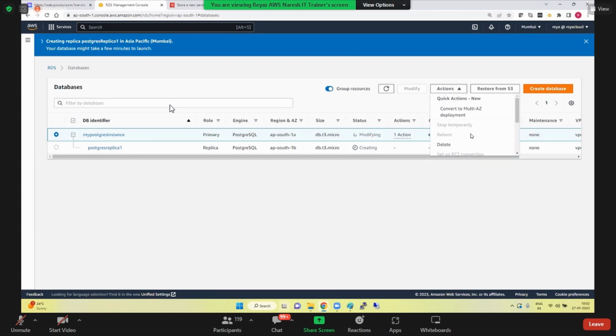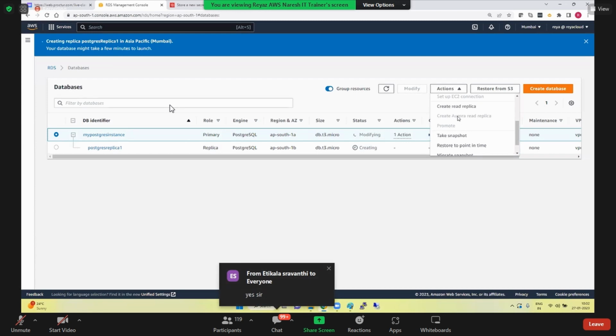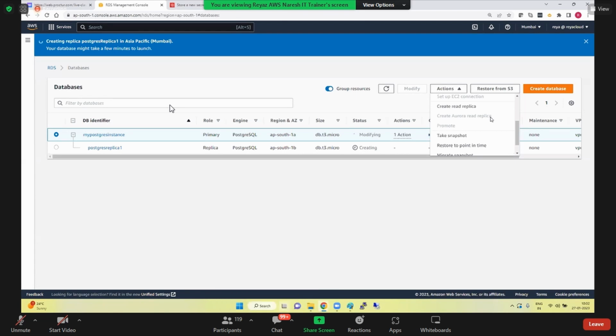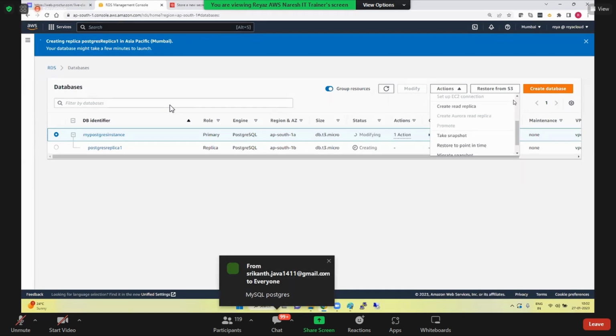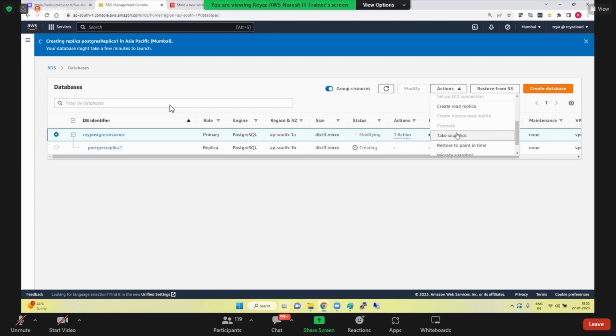So now I go ahead with take snapshot. Create Aurora read replicas. I told you, Aurora is compatible with which engines? Excellent. MySQL and Postgres, correct? As this is Postgres, you can create an Aurora read replica also. And if you want your read replica to get promoted, you click on promote and click OK. It will be promoted.